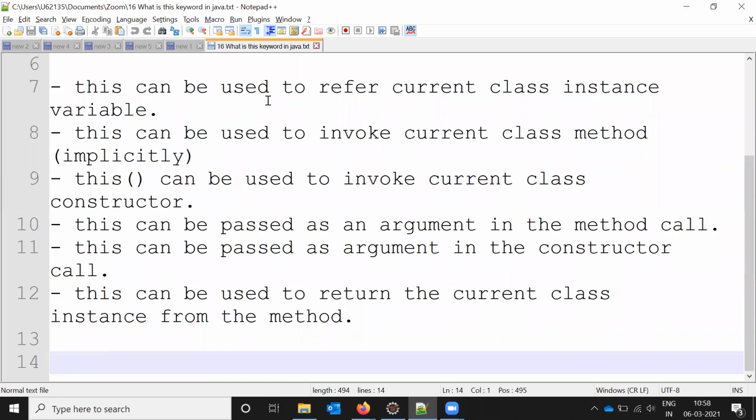First, this can refer to current class instance variables. Second, this can be used to invoke the current class method. Third, this can be used to invoke the current class constructor. Fourth, this can be used as an argument in a method call. Fifth, it can be passed as an argument in a constructor call. Sixth, use it to return the current class instance from a method. These six are presented. First, we are going to discuss referring to the current class instance variables.